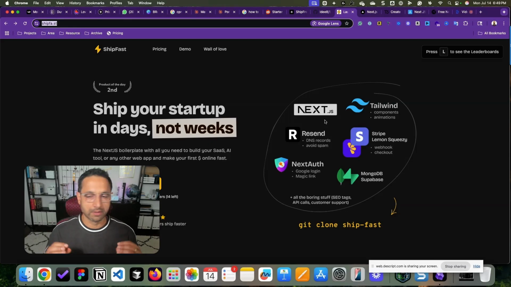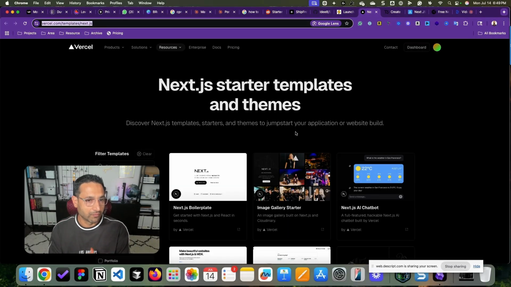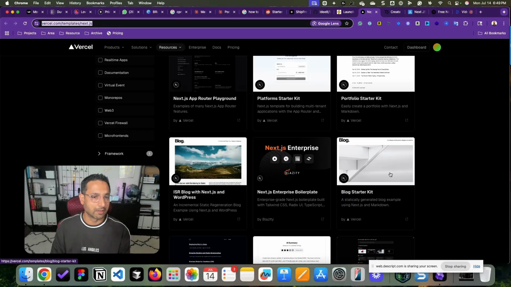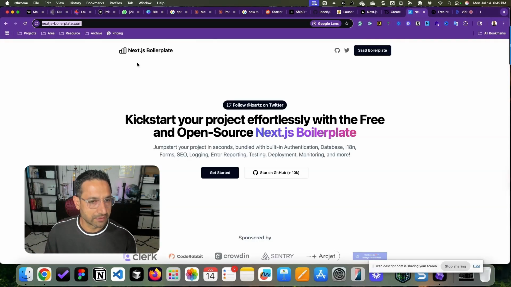This is one of the very famous boilerplates. Many startup founders have used it. It's from Mark Lou. If you go to the Vercel website, there is a directory where you can find all different kinds of boilerplates and starter kits. And then there is a specific directory which lists different kinds of boilerplates.